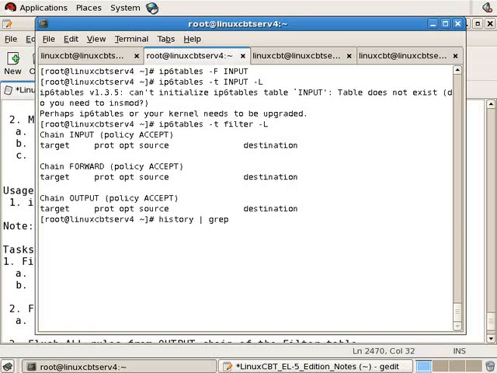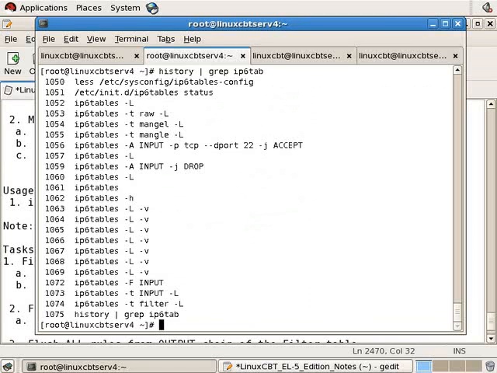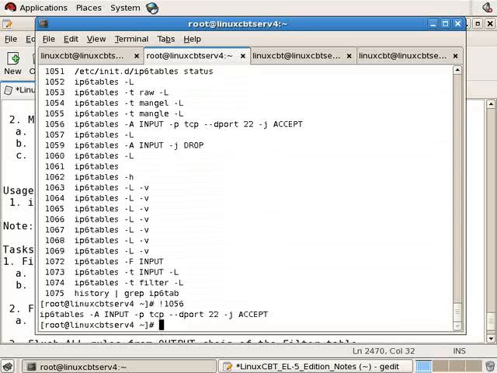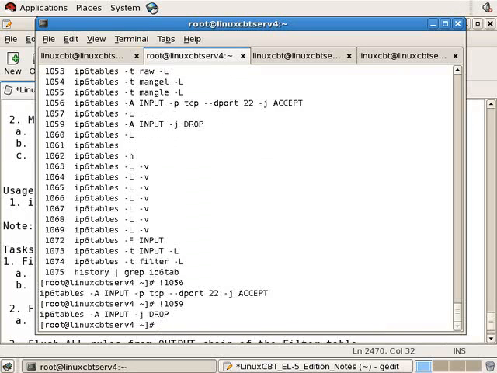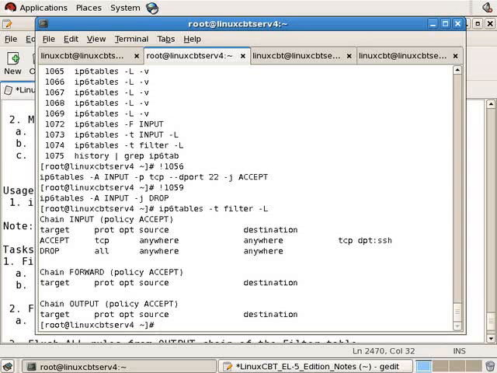Now let's just run history | grep ip6tables to get those rules. And we see that there is a rule at 1056 in the history, so we'll indicate 1056 as well as 1059, and then rerun ip6tables -L, where we now have the two rules.